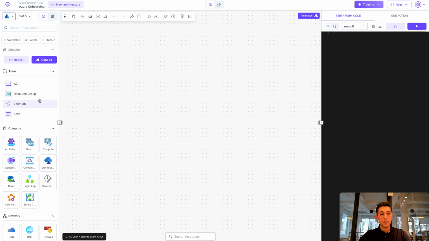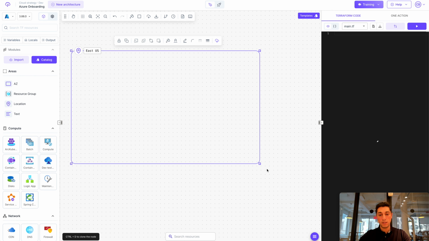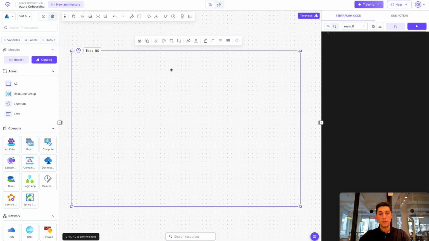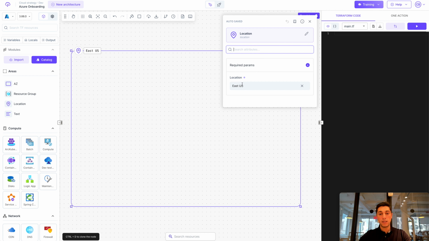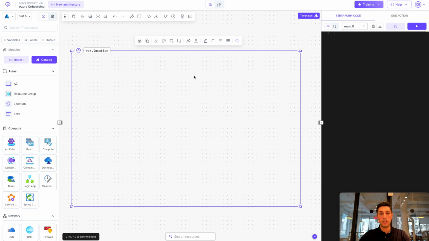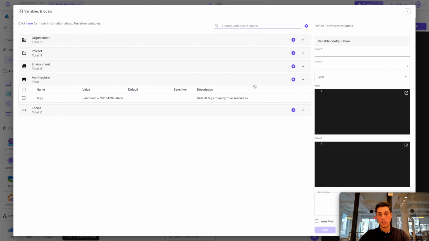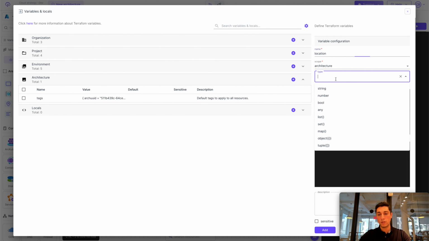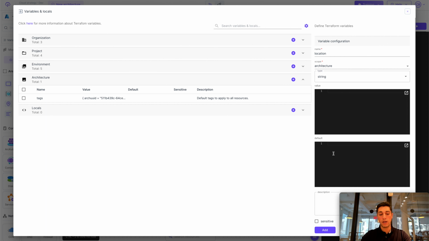For our use case, I will start first with a location. Here, I put the location. This location, I can use the locations available at Azure or use a variable for my location. Here I'm going to use a variable because I'm planning to deploy this infrastructure in multiple locations later. And now I will just create a variable for my location and specify which location I want in the default value. I will use East US.